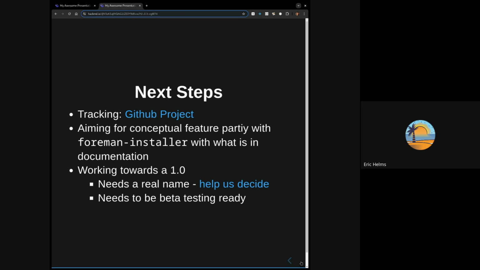The other target we're looking at for 1.0 is to be beta testing ready. At that point folks could take this installer, install it, run it, and play around with it in a production style setup, but still in a beta testing mode, because we still have to do upgrades within the tool itself, and also how we might migrate from the old installer to the new installer.